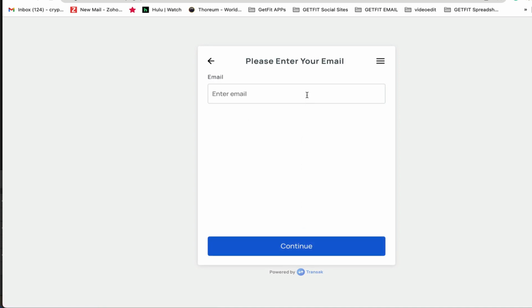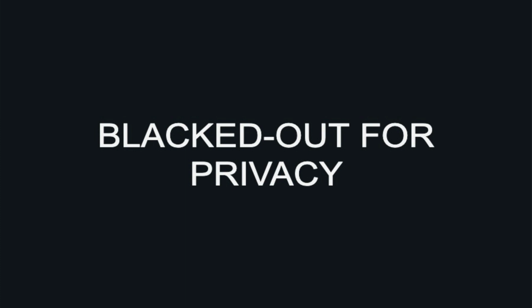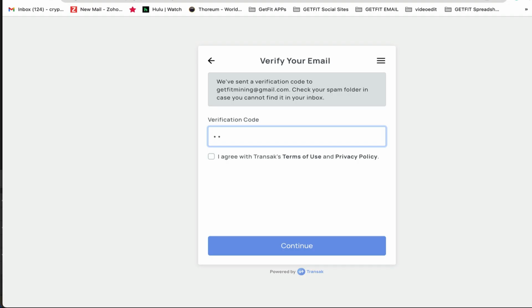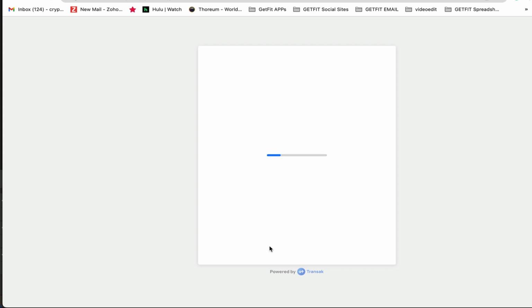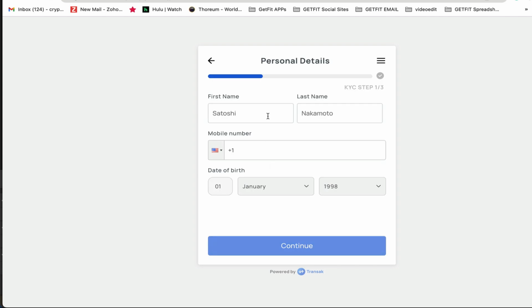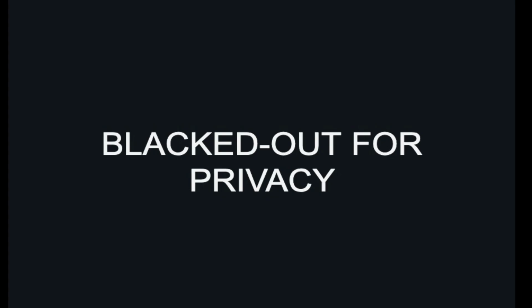It's going to ask me for my email. I'm going to hit Continue. They're going to send me a verification code, which I'm going to enter into this field here. And then I'm going to click that I agree with their terms and then hit Continue. Next, it's going to ask me for my name, last name, phone number, date of birth, and then I'm going to click Continue.